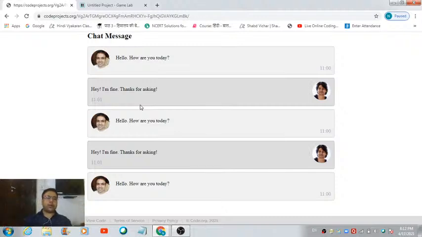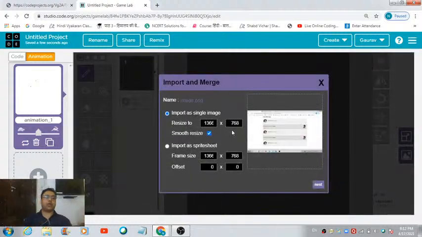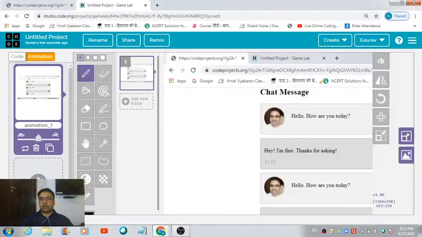You just have to press that, and then you can make use of Ctrl and V together for pasting that snapshot you have taken on this empty frame. Okay, so this is what you're going to see over here.